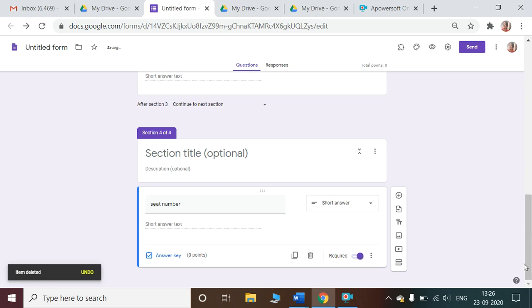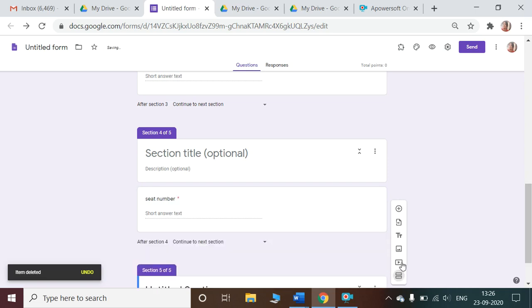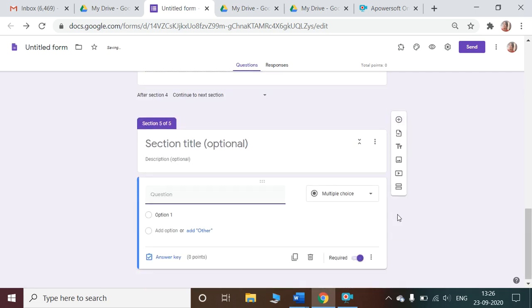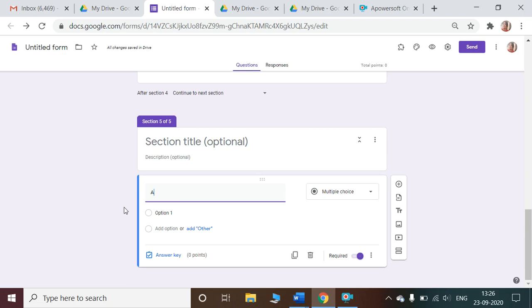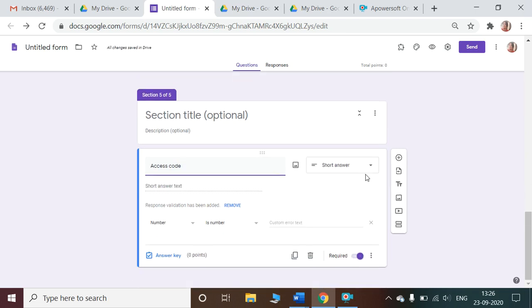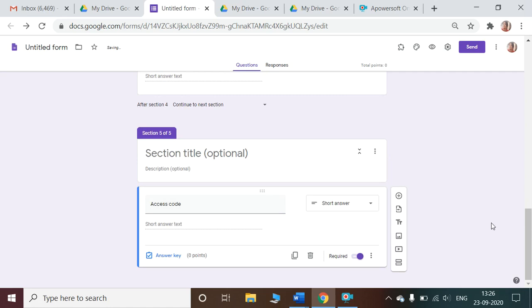I will add one more subsection. The title removed. Click on plus to add a question. Now this section is to add an access code. Before the exam we will share an access code with the students. To attempt the exam, students need to enter the correct access code, otherwise they will not be allowed to give the exam.